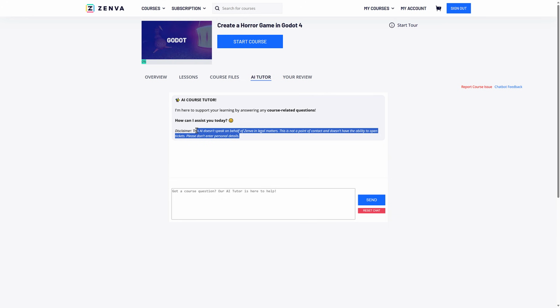By the way, the AI does not speak on behalf of Zenva in legal matters. This is not a point of contact and does not have the ability to open tickets. Please don't enter personal details. So this is, again, just a way of querying their knowledge base, but if you have some questions, AI may be able to be the first step for answering. That's a kind of a new feature, and it's an interesting one there.